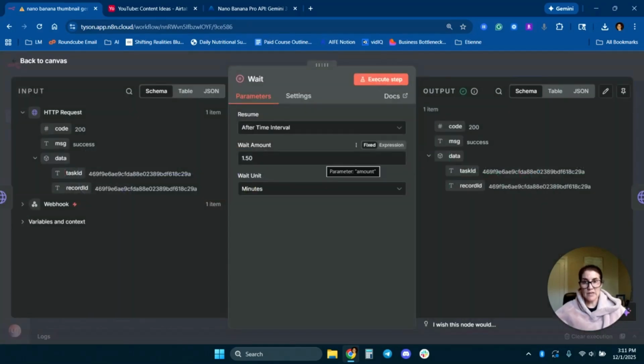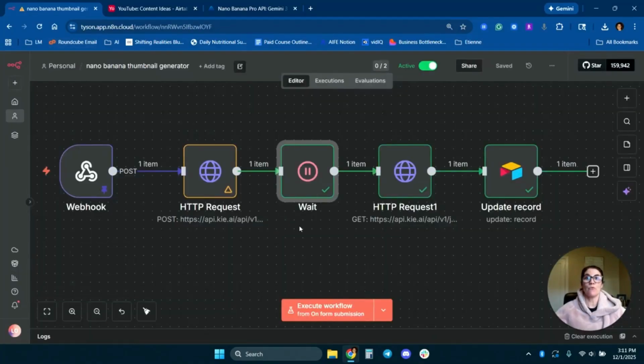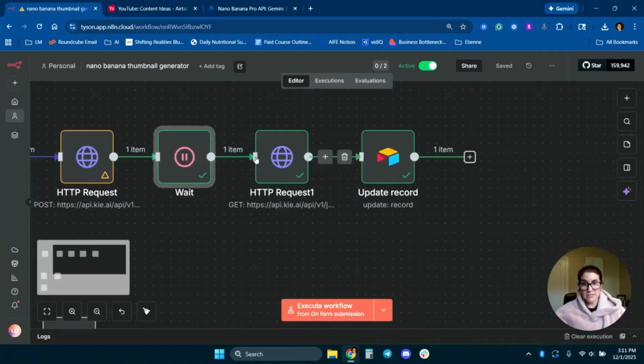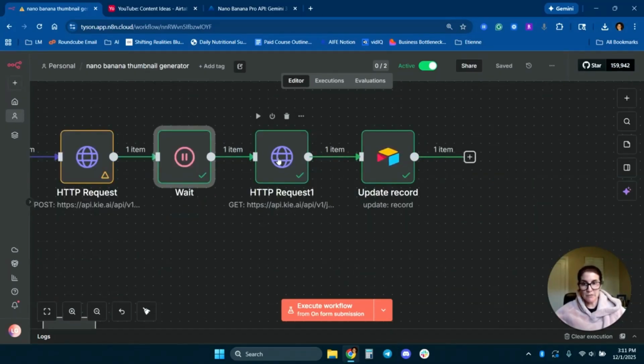Okay, and then we're going to add a wait step. Like I said, it's for about 1.5 minutes. You can put it to 2 minutes if you want to be on the safe side, but for my testing, 90 seconds was fine. The reason for that is we need to wait for the image to actually be generated before we can then retrieve it.